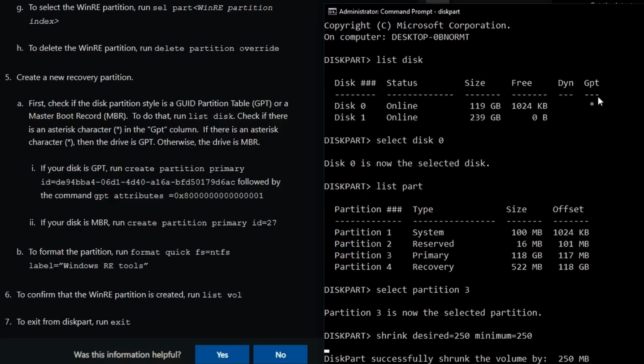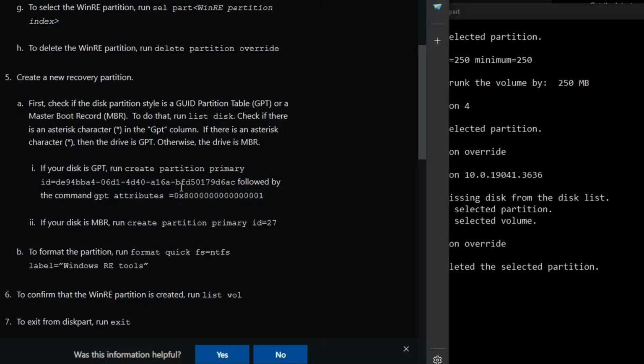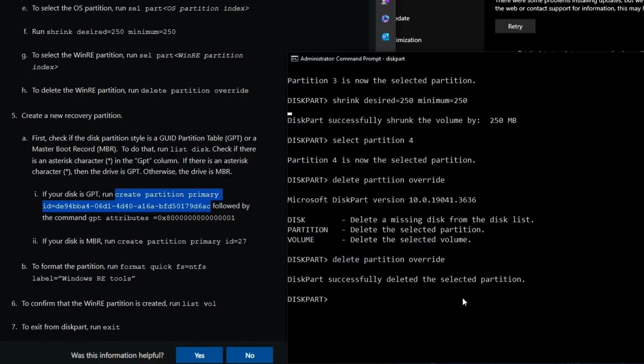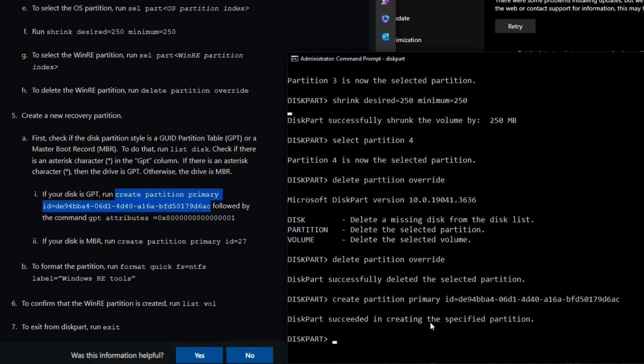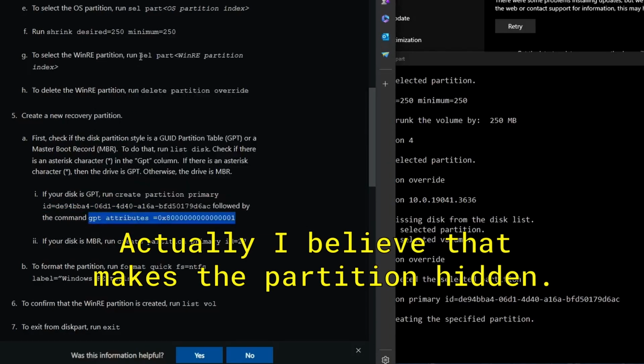Looking at this, if you have this, then you have GPT, aka UEFI, and not MBR, because if you have MBR, this will not show anything. This will just all be blank. But because we have GPT partition style, we are going to run this command. It's easier just to copy it just because of how long the commands are. So we're going to run that command to create our partition. And then afterwards, we're going to give it these attributes, which probably states that it's a recovery partition.